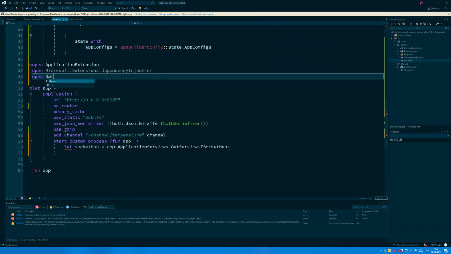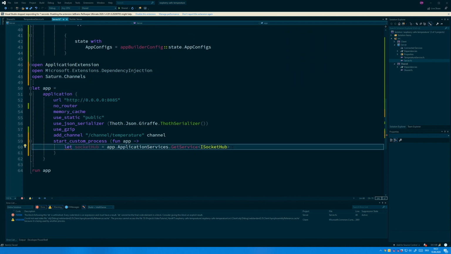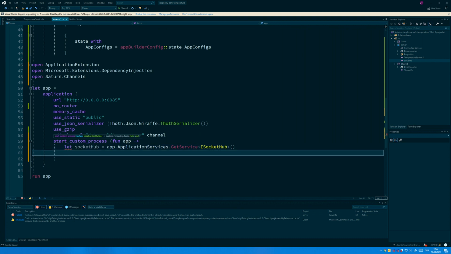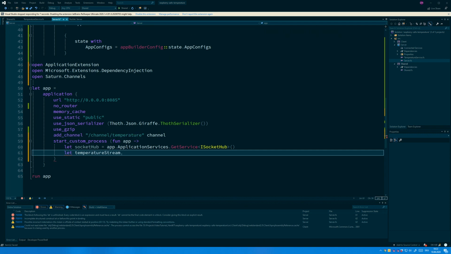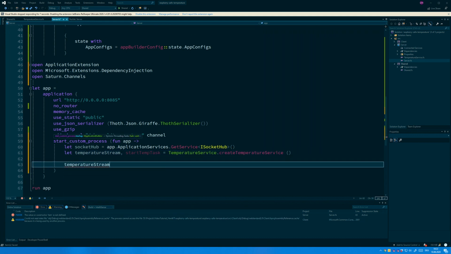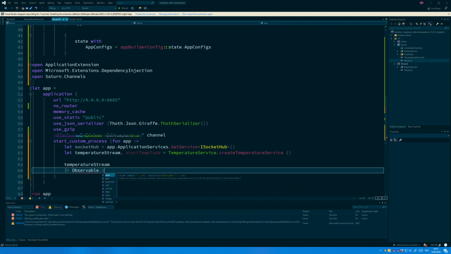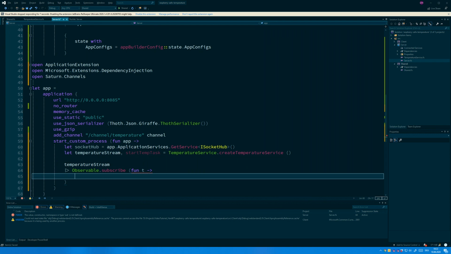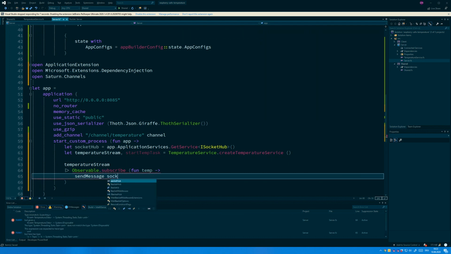And again we need to open a namespace for the ISocketHub interface. Now we call our createTemperatureService function. The returned functions are actually our data stream for the temperature and our task runner. Now we add a subscription on our temperature stream. Every time we get new data from our stream, the sendMessage function is called. So sendMessage, our socket hub, the topic named temperature, and our temperature data. And we are ignoring the return value.